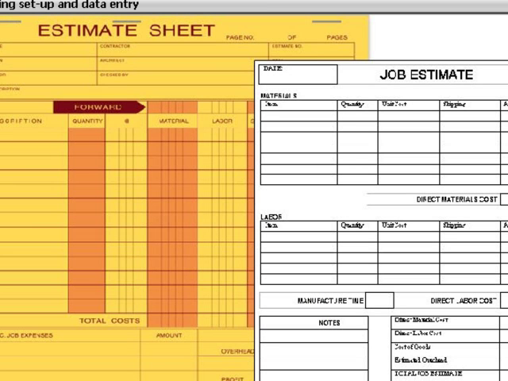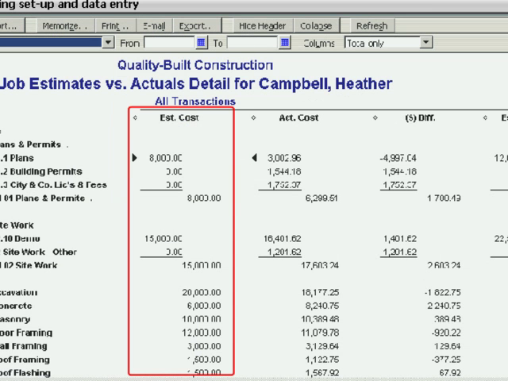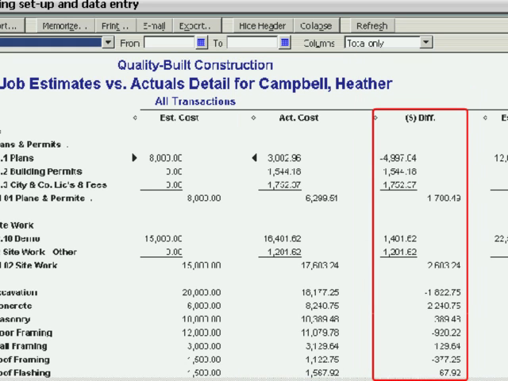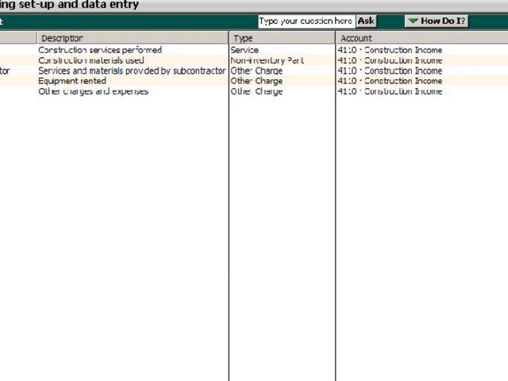Fortunately, even if you create your estimates outside of QuickBooks, you can still compare your estimated costs with your actual costs in QuickBooks. Using QuickBooks Job Costing, you can see where you're estimating too high and too low, so you can estimate more accurately in the future. You only need to enter a summary of your estimates to generate estimates versus actuals reports. Many contractors simply enter their estimate subtotals into QuickBooks.